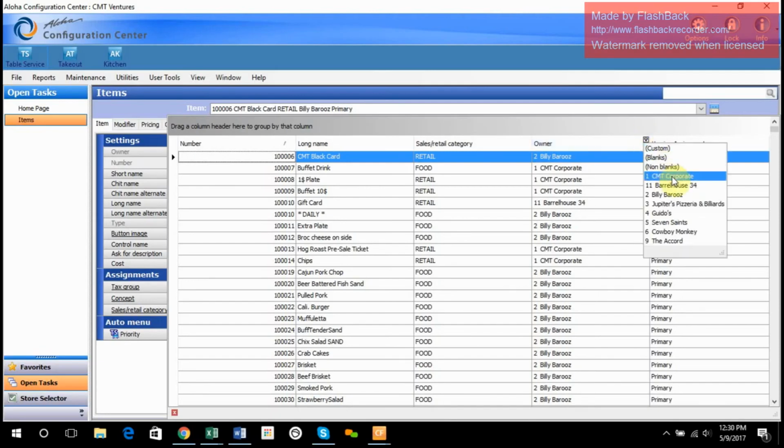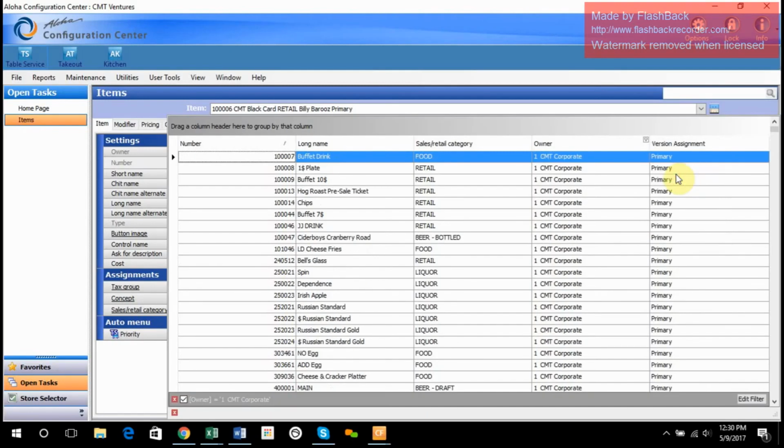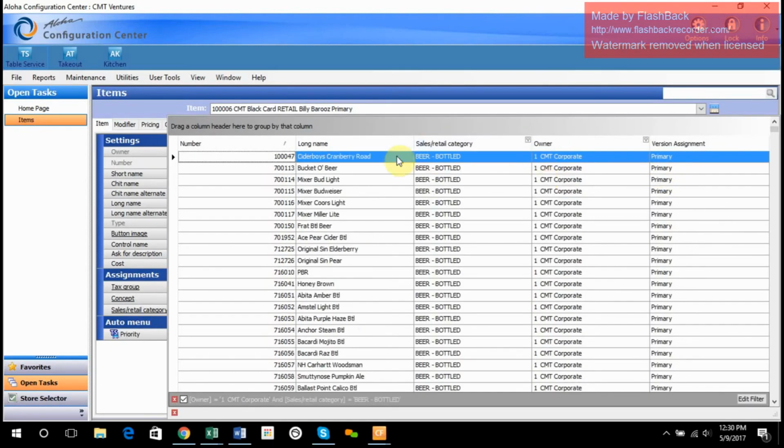So we're going to filter out owner to see only the CMT corporate owned items, because all alcoholic items are CMT corporate owned because we share this bank of items among all of the stores. Since we're adding a bottled beer, we want to filter out and just see bottled beer. And then we're going to click here in the middle of the bar to sort by long name.